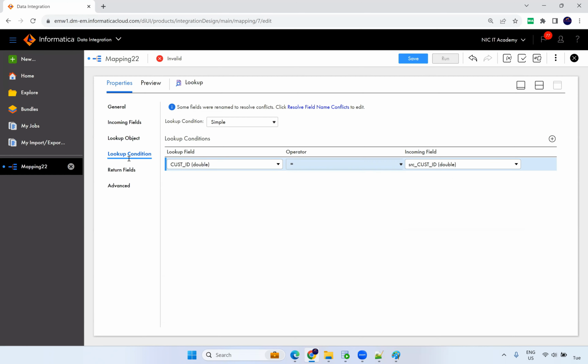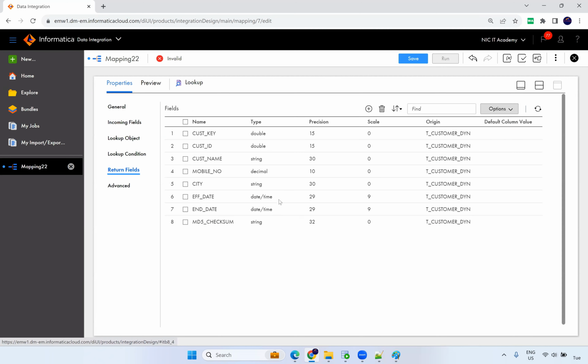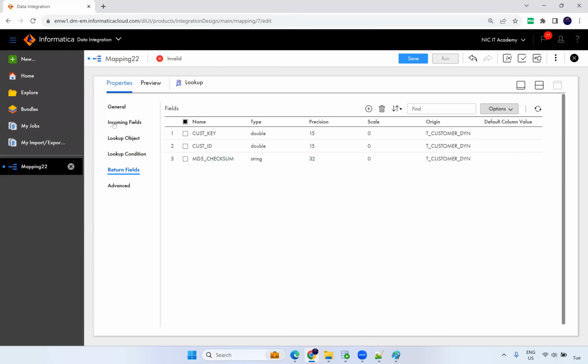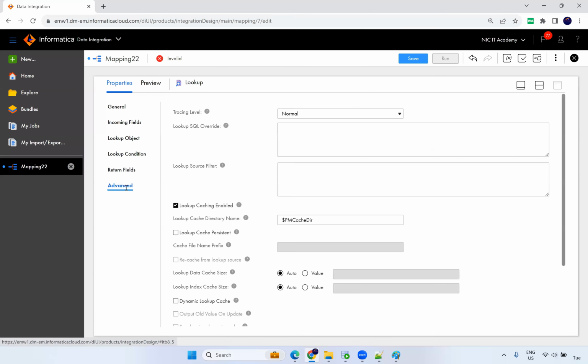And for the lookup, I will make the new lookup report based on the MD5 function. Okay, go to return field. Do I need to have all this field? No, I need only this MD5 checksum. I will remove this field. I need customer key for the target's update logic, and customer ID for insert logic, and MD5 for new lookup report. Remaining port, I will just remove it. Okay, no need to have this port. So just remove it. Then go to advanced one.